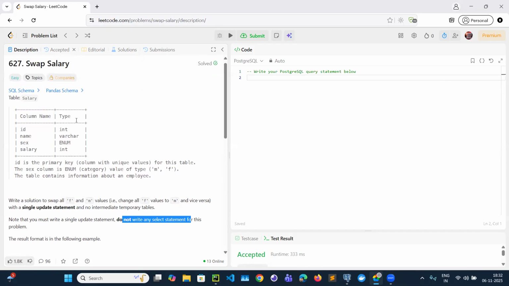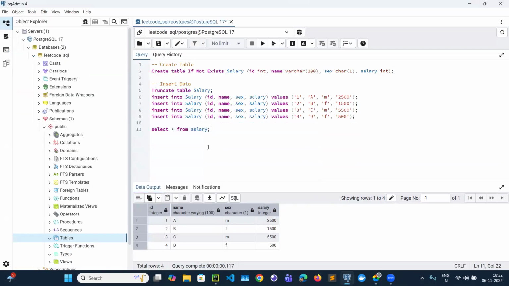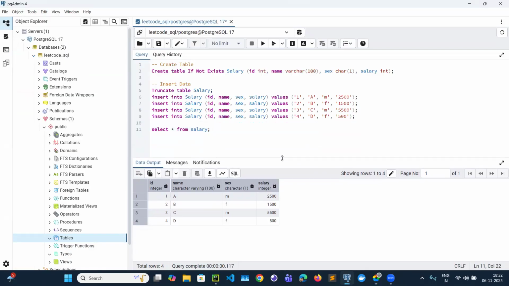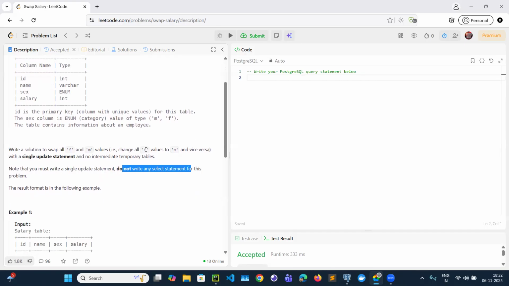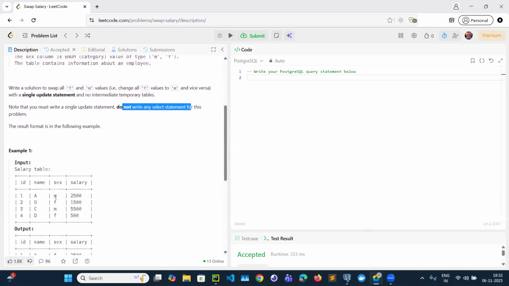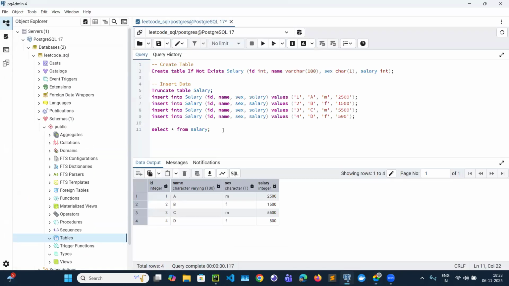Basically you need to update a table, so instead of the select command we need to write an update command. Okay, and what we need to do, we need to basically swap all f value and m value. So change all f value to m and vice versa. So here is m, we make it f. So here is f, we make it m. So here is m, we make it f, and here is f, we make it m. So it's easy.